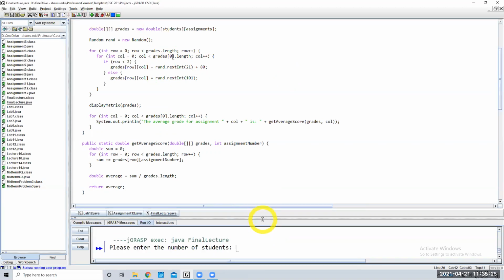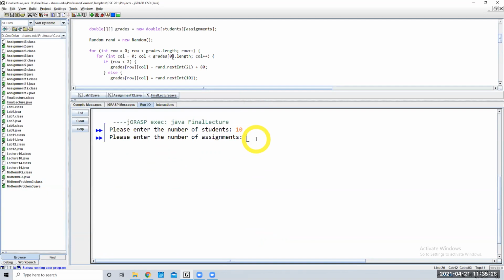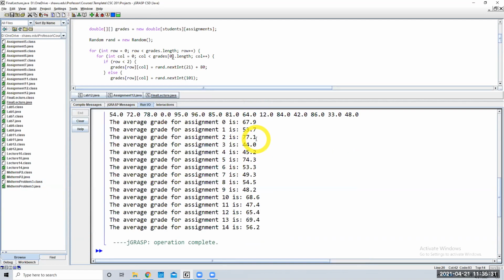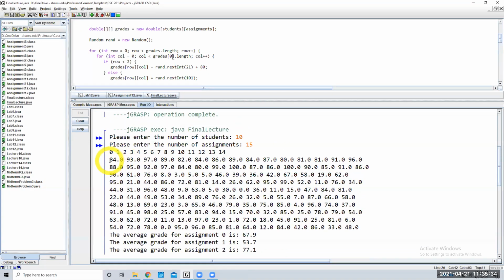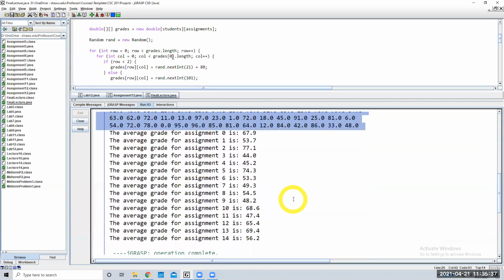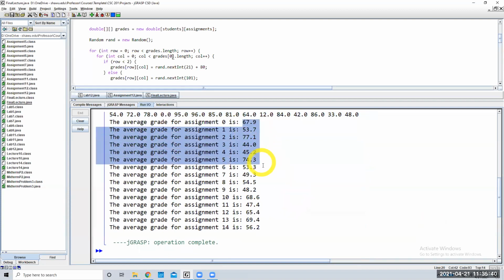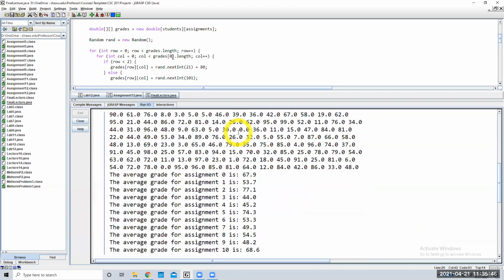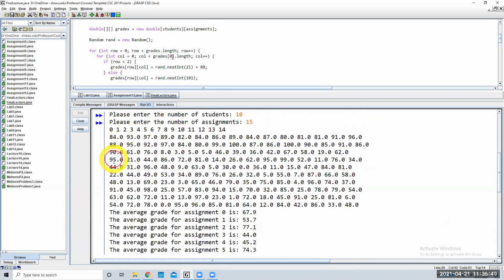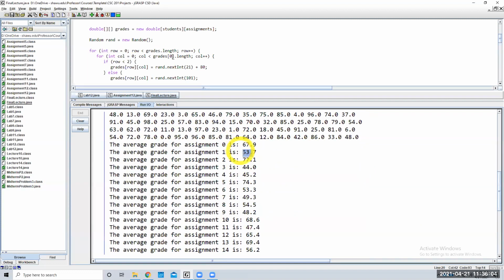I run this. Let's say there are 10 students again, 15 assignments. So here are all of the students and their assignments, and here are the average scores for each assignment. So for each column, basically. Assignment 0, the average was a 67.9. So if I add up all of these scores right here, and I divide it by 15, I should get 67.9. If I add up all these scores right here, divided by 15, I should get a 53.7. So if you look, it looks like they all scored on average the best on assignment 2.